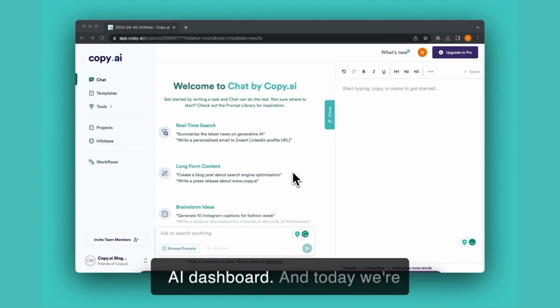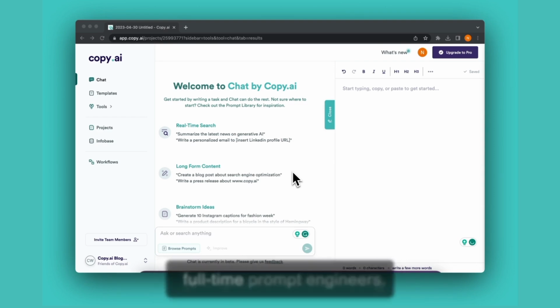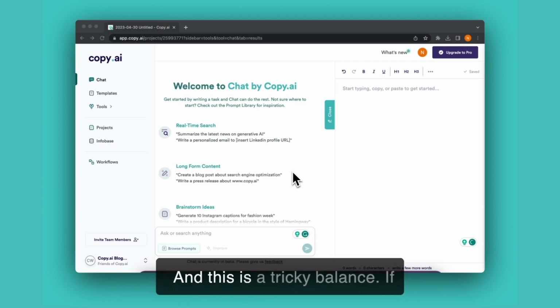Welcome to your Chat by Copy AI dashboard, and today we're going to talk about prompts. Now, what our team wanted to do was help users figure out how to create the best prompts without becoming full-time prompt engineers, and this is a tricky balance.